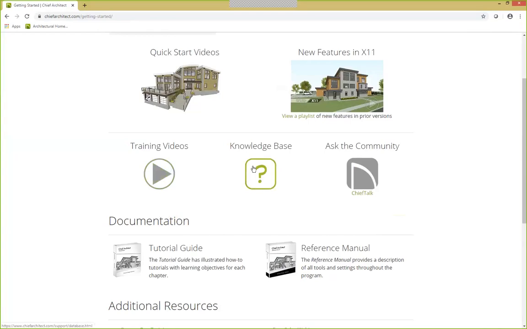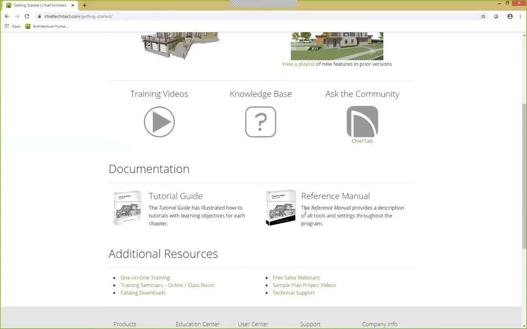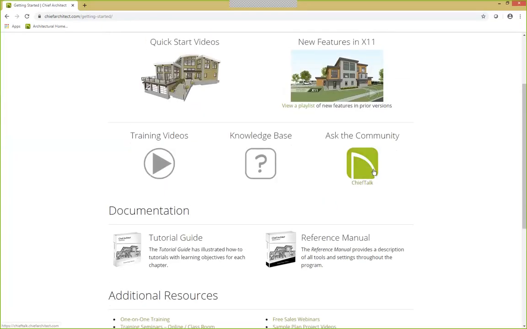There's over 500 articles. We at Chief Architect hold weekly demos on Friday. There's manuals and a user forum, so there's a lot of great resources you can use to learn more about the software.